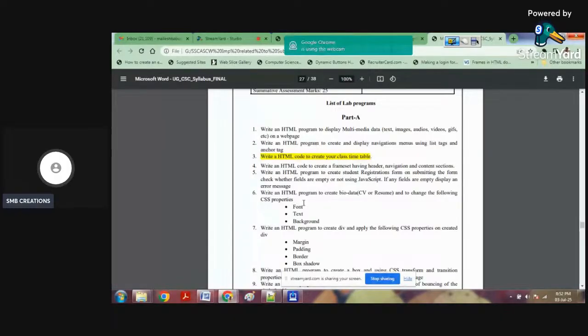Again, in your HTML only, you can add CSS, internal or inline. But if they ask for external, you have to create it outside the HTML program. You can say that is an external style sheet. That will be saved as .css. Whatever file is saved as .css, that file should be linked to the HTML file for styling purposes.